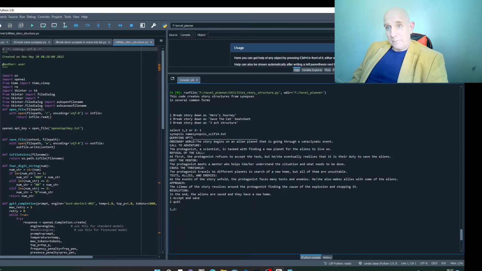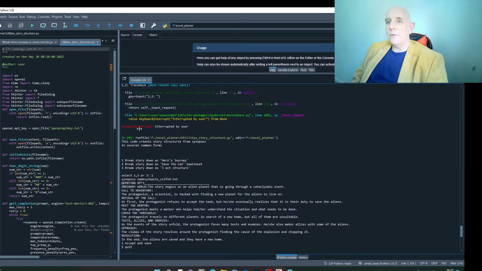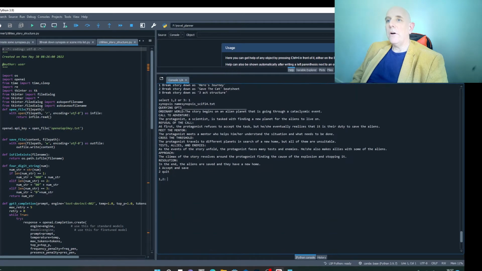So it's now broken the story down into a hero's journey, and I don't know if you can see here what we've got, but it's got ordinary world. The story begins on an alien planet that's going through a cataclysmic event. Call to adventure. The protagonist, a scientist, is tasked with finding a new planet for the aliens to live on.